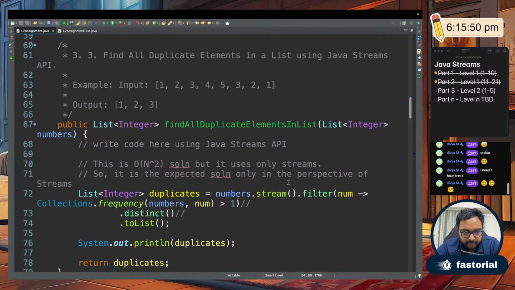Third question is find all duplicate elements in a list using Java Streams API. So you have a list of elements, and they want to find out things which are appearing twice or more. So 1 appears twice here and here, 2 appears here and here, 3 appears here and here, 4 and 5 are unique, they don't appear more than once. So the values that are duplicate are 1, 2 and 3.